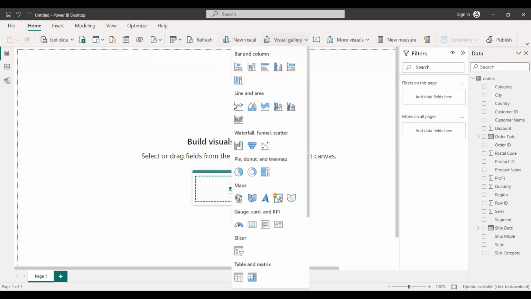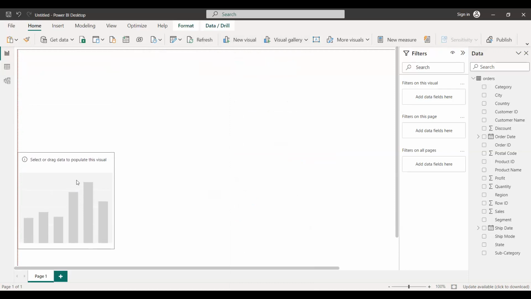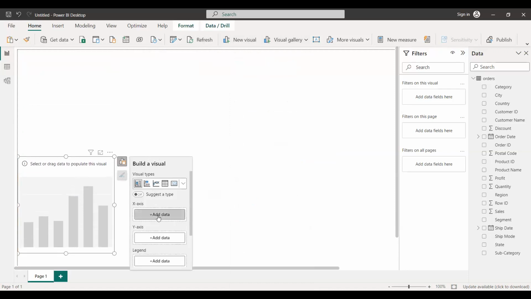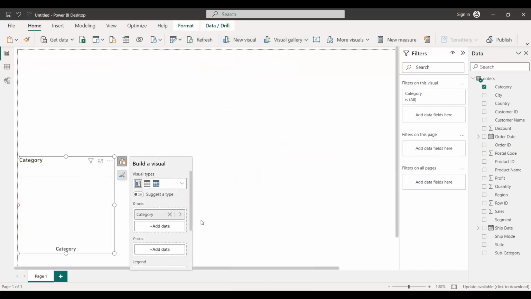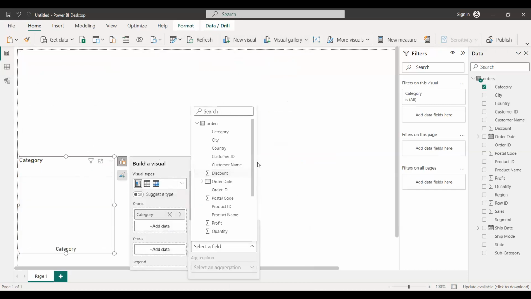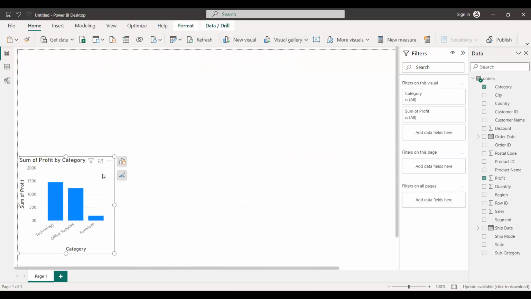Yes. So maybe I come to my visual. Let's just pick easy ones. Let me just make it straightforward. Let's say on my x-axis I have category. On my y-axis, let's say everything is profit, so profits that I'm interested in.